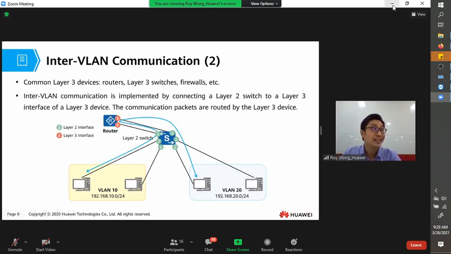Inter-VLAN communication is implemented by connecting a layer 2 switch, ini ya layer 2 switch, semua layer 2 punya LAN port, to a layer 3 interface on the router. Okay, the communication packets are routed by the layer 3 device. So router ini akan tolong mereka perform routing. So you daripada VLAN 10 kan, okay, you akan hantar itu packet ke saya punya tempat.